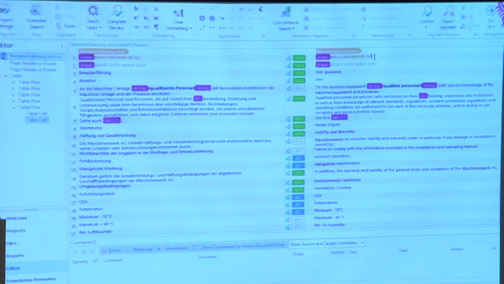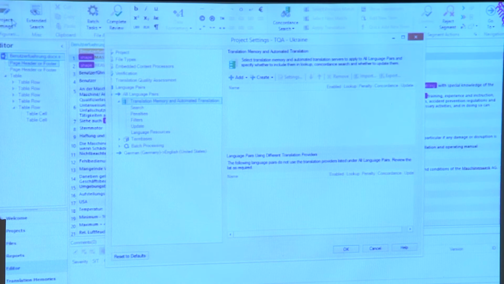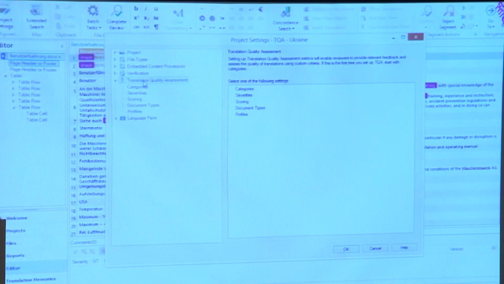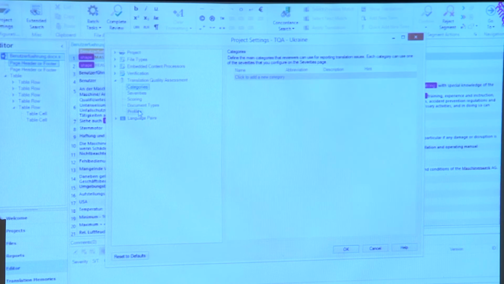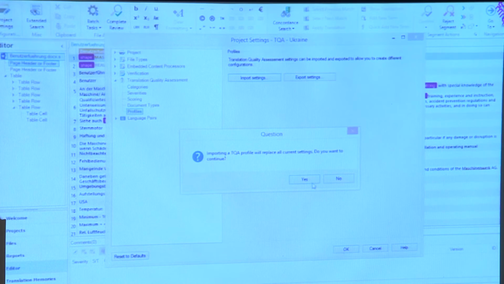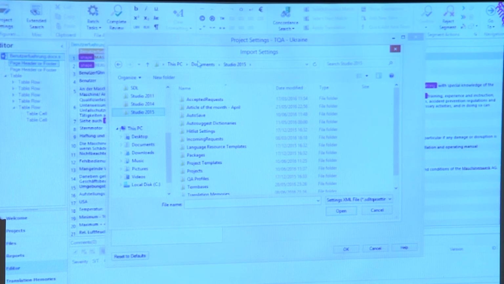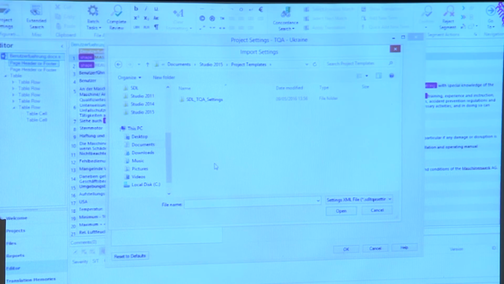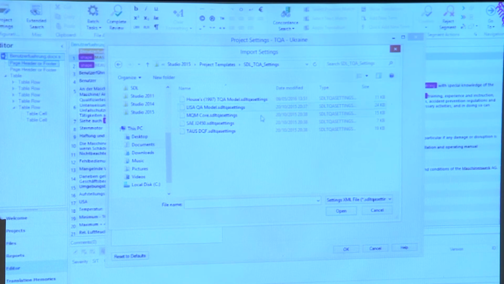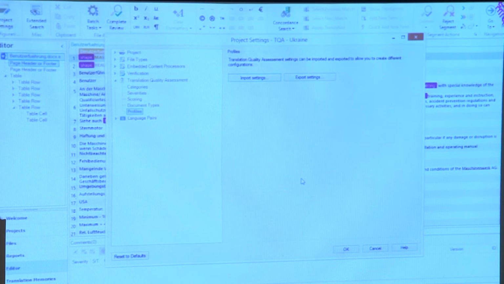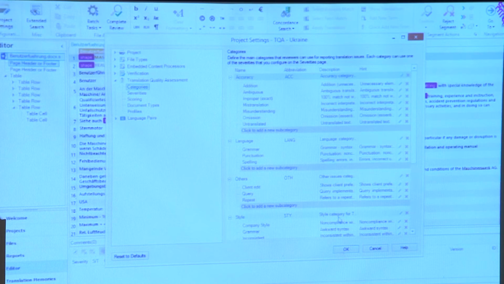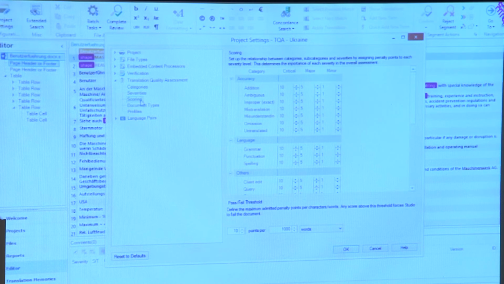And what I'm going to do is first of all go to my project settings and just make sure that I have a quality assessment model to use. And if I look in here, you can see I don't. So as I mentioned before, I can go to my profile and I can import the settings. So previously what I've done is in my 2015 folder, so my documents, Studio 2015, then project templates, I've exported all the different models already into a folder called SDL TQA settings. That's not there by default. I just created that and then exported them all so they were available to me. So I'm going to take the TAOS DQF settings here, click on open, import them, and when I now look inside the categories, you can see I've now got all the categories, the severities, the scoring and the document types all available to me.